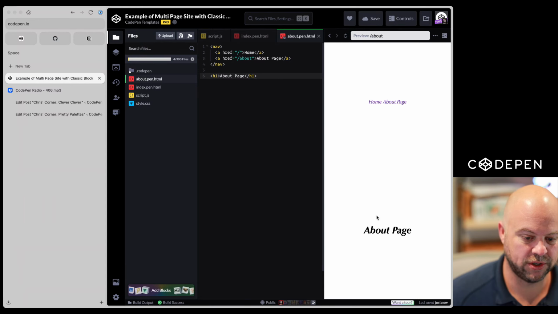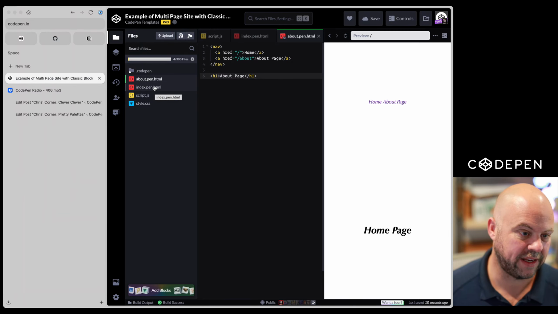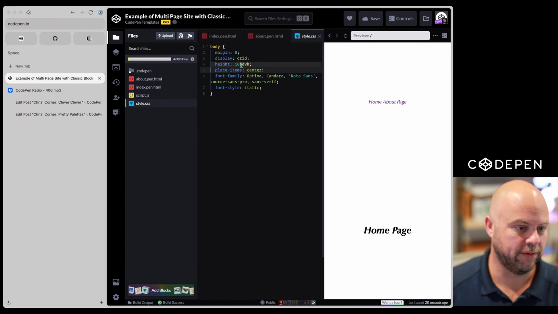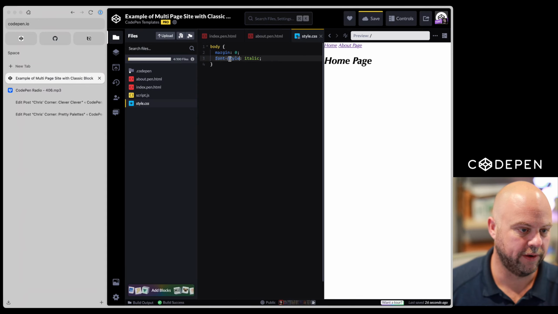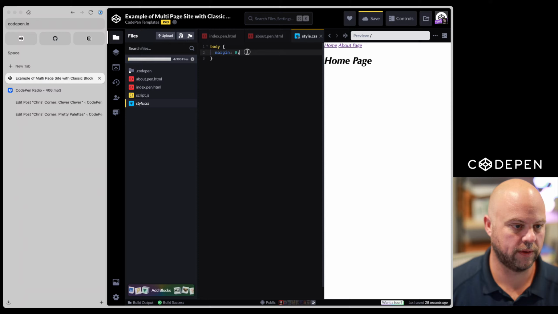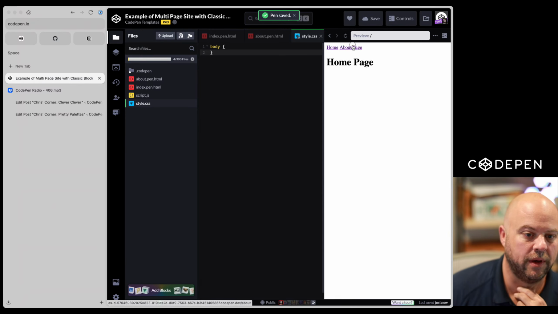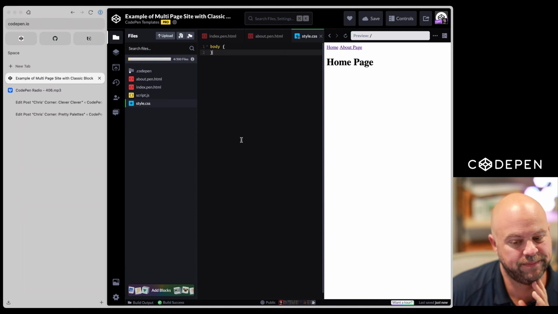So about page loads the about page, home clicks the home page, and look, we didn't have to link up the style on either page. This style is being applied, which I'd probably get rid of all this weird centering stuff. All of it, really. Even the margin. We don't have to link it up. The classic block is linking it up. I think that's cool.